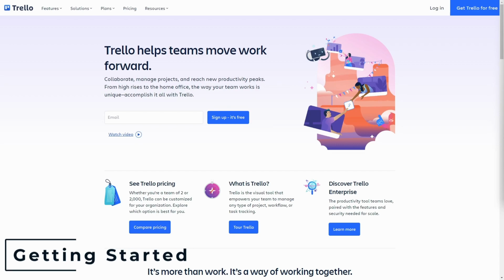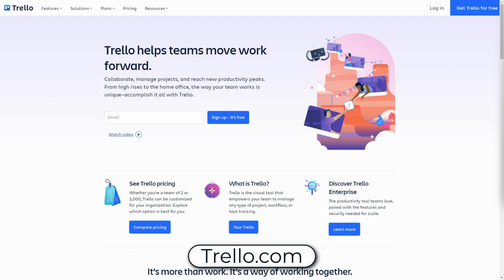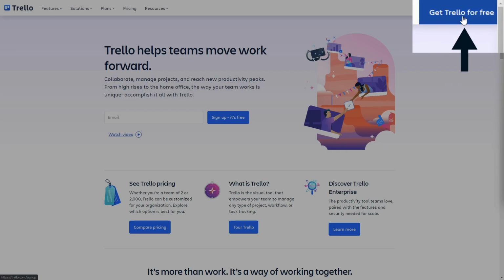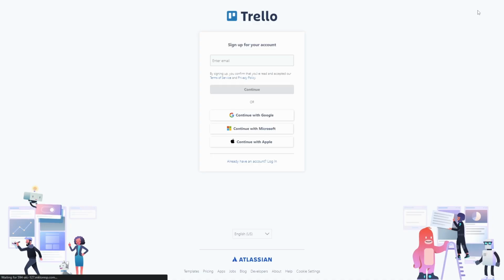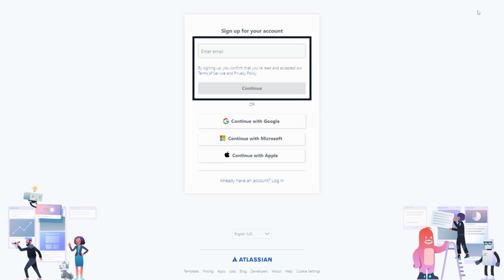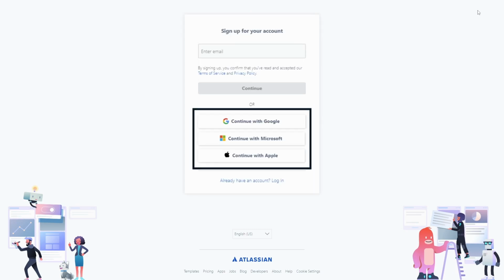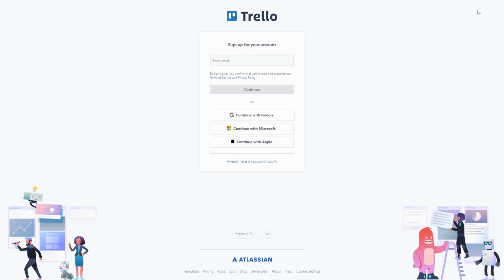To get started, first go to Trello.com. Next, click on Get Trello for free. In the next page, sign up for your account using your email ID or with your Google, Microsoft or Apple account. For this tutorial, I will be using my Google account.